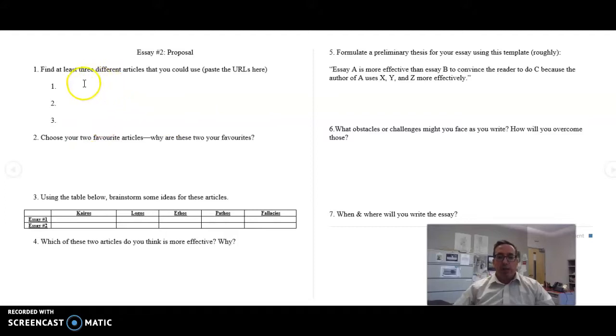What I'm asking you to do is find 3 articles you could use for the paper. Choose your favorite 2, and a brief rationale why they're your favorite. Are they the most useful ones? Do they just appeal to you? Why do they appeal to you? That kind of thing. And then what you want to do is analyze each of those essays.